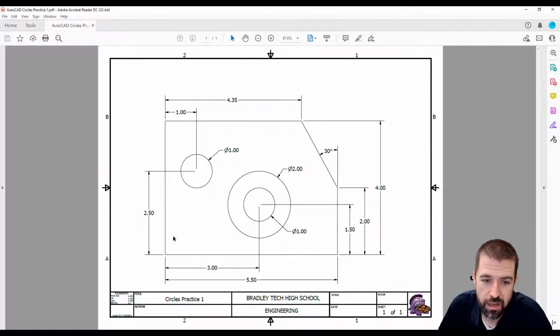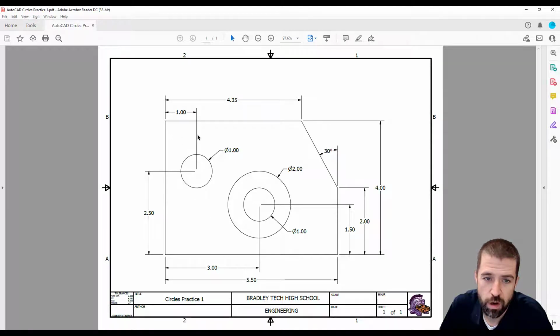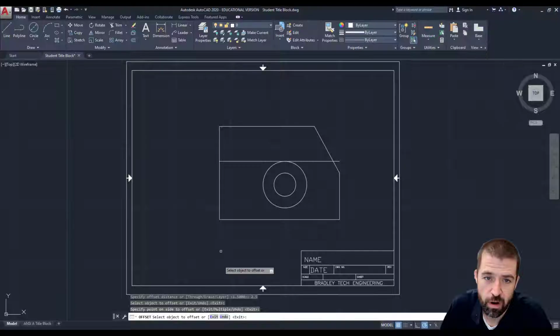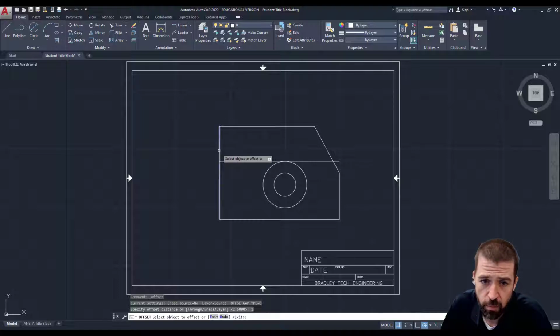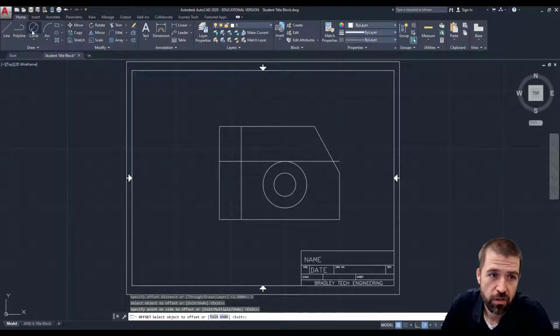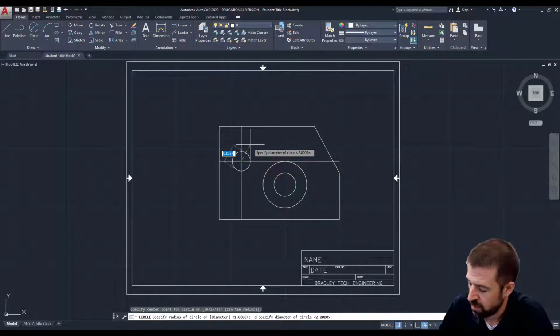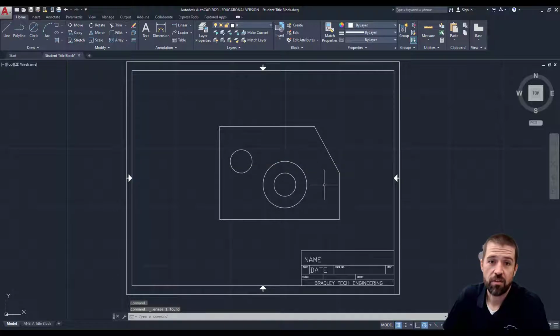This top one is located 2.5 from the bottom. So my first offset, specify distance, is going to be 2.5, enter, from my bottom up. And then it's 1 inch from my left side over. So I'm going to offset 1, hit enter, and I'm moving from my left over. That's the center point of that circle. The size of that circle is 1 inch. So I click on my circle tool, from that point I type in 1, hit enter. Now I can delete these other 2 lines, and that's my part.